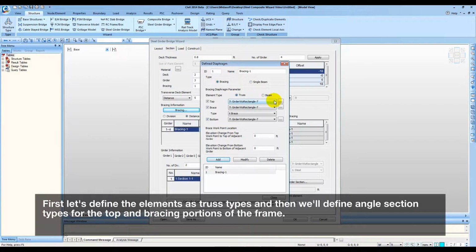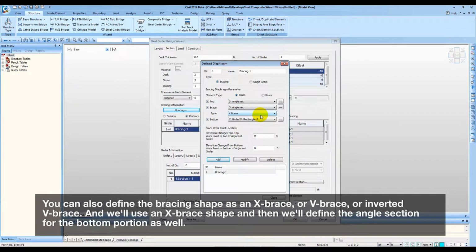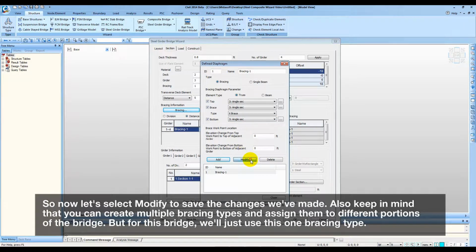So first, let's define elements as truss types. And then we'll define angle section types for the top and bracing portions of the frame. You can also define the bracing shape as an X brace or V brace or inverted V brace. And we'll use an X brace shape, and then we'll define the angle section for the bottom portion as well. So now let's select Modify to save the changes we've made. Also, keep in mind that you can create multiple bracing types and assign them to different portions of the bridge. But for this bridge, we'll just use this one bracing type.